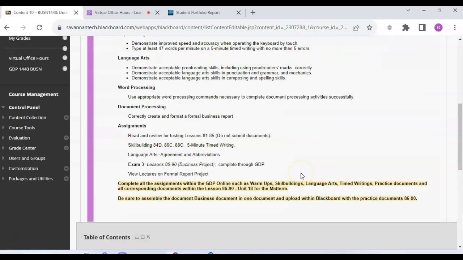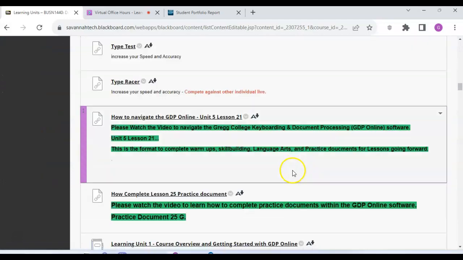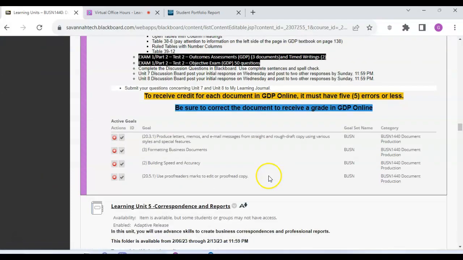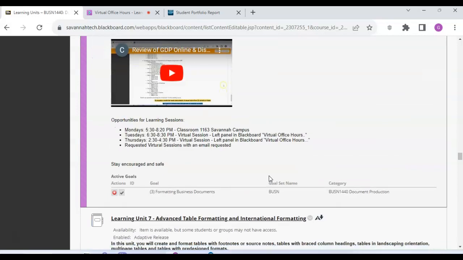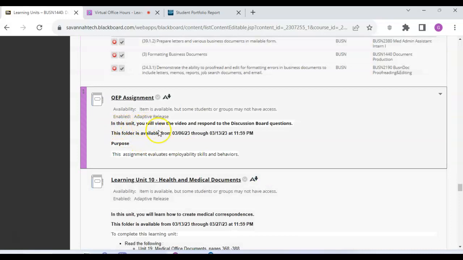And then your actual QEP, let me show you that, which will be coming up, and you will have questions with that to look at as well. So here is your QEP. Here's your QEP assignment. In this unit, you will view the video and respond to the discussion board questions. Review the video and respond to the actual questions. The purpose is the assignment evaluates employability skills and behavior. That's what this covered.